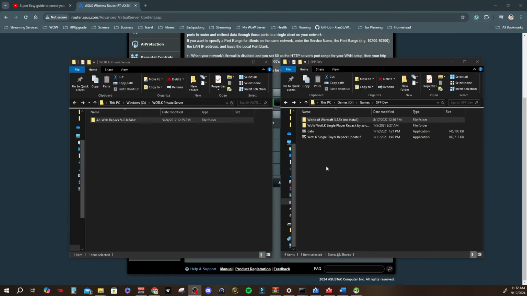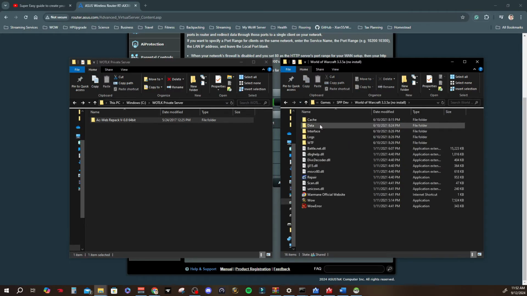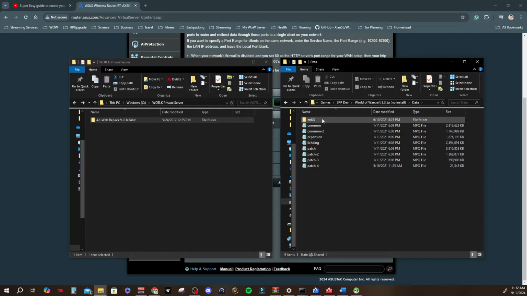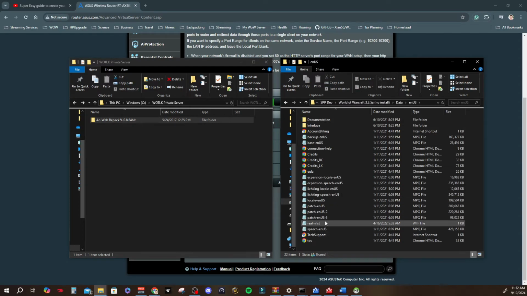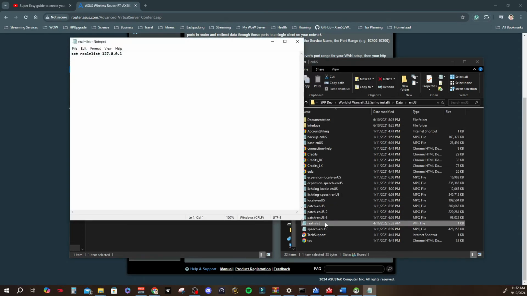The next step in this is to make sure that your client is configured correctly. So this is the World of Warcraft client that you downloaded. You'll want to go to your data, NUS, realm list. You'll need Notepad or something like that to open it. And you want to set your realm list to 127.0.0.1. And this is the same address we just typed into HeidiSQL.